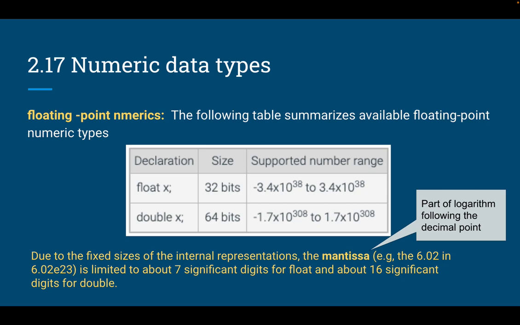Everything behind the decimal point is called the mantissa.